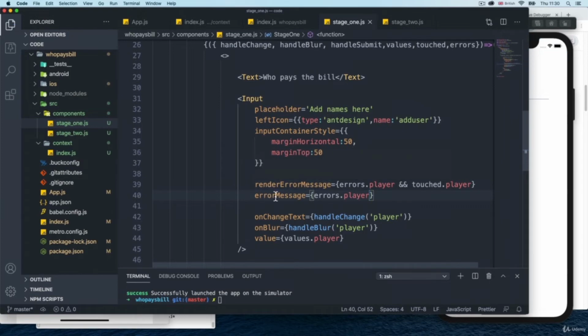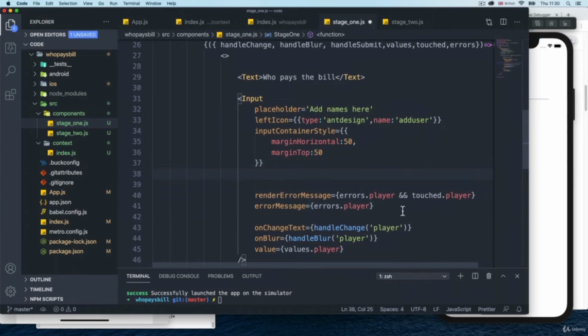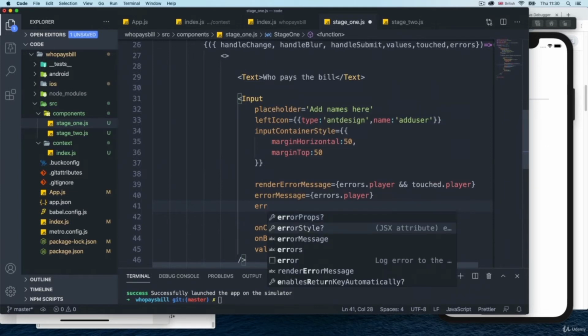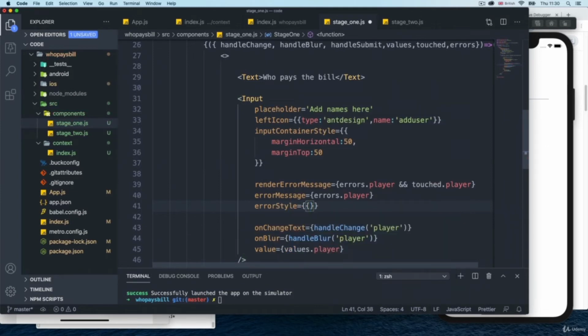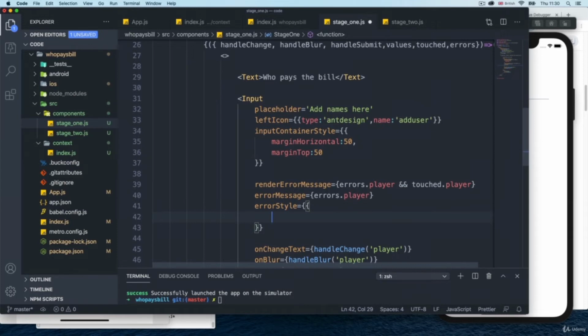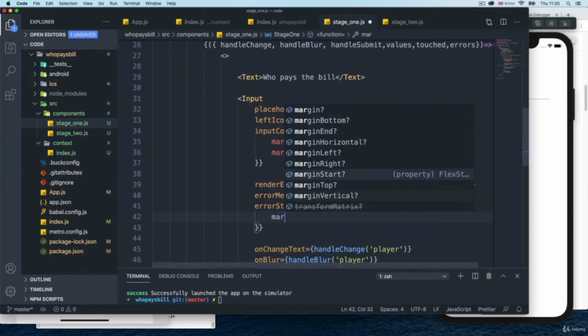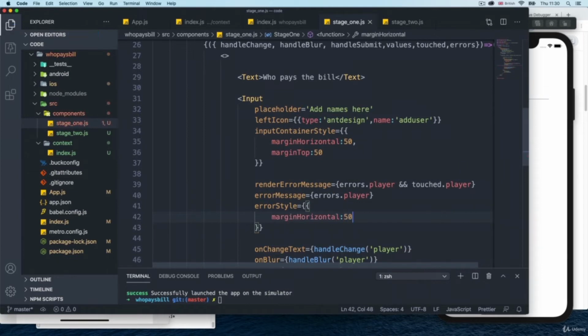So that's it. Now, the error is going to show up a little bit funny. So we do get an errorStyle property. We can pass some, let's say, CSS styling between quotes, and we can provide a little bit of styling just to make it a little bit better. I'm going to give it a little bit of margin.